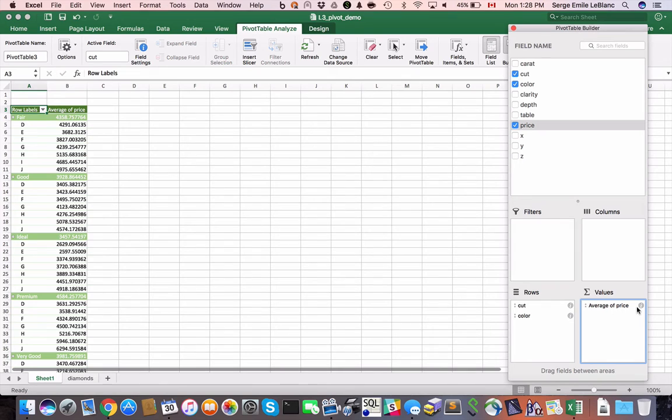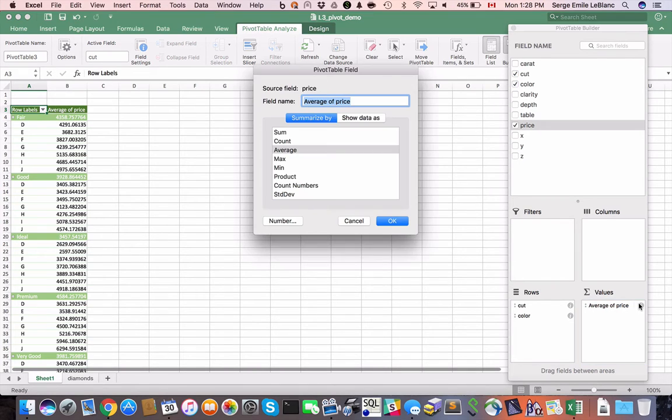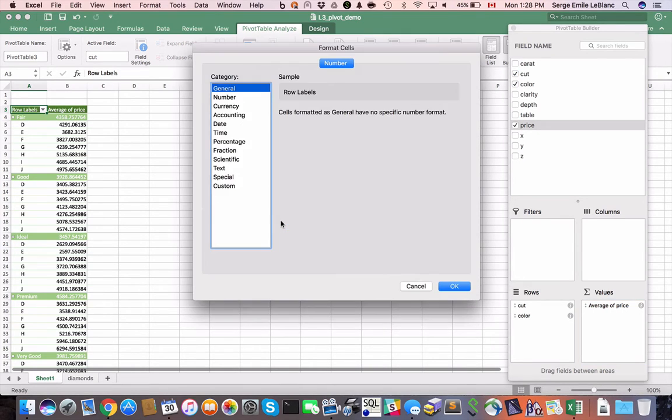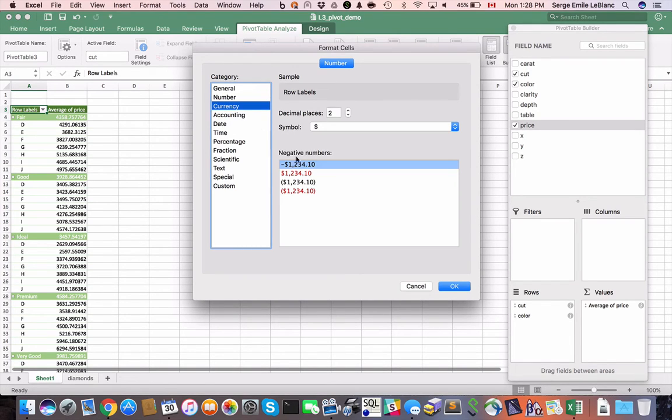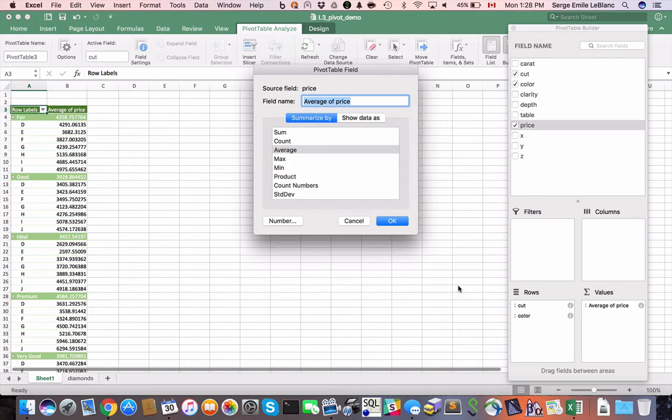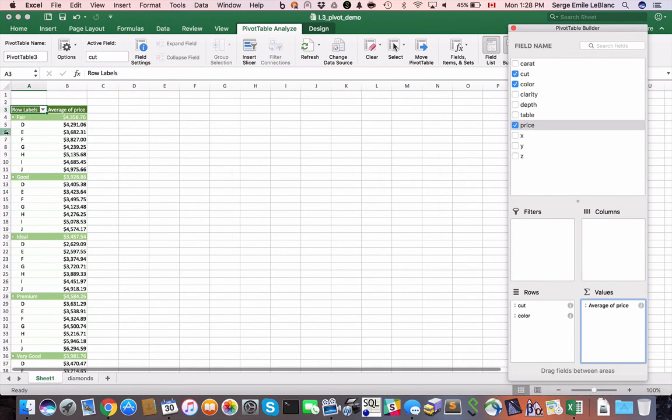And to take it even a little bit further, we can click on number here and get some formatting, to make it a little bit nicer and cleaner. If we click on currency, that should provide us with a nice format for pricing. There we go. So what this table is showing us is that for the cut labeled as fair and for the color D, the average price of the diamonds in our data set is $4,291.06, which is answering the question.